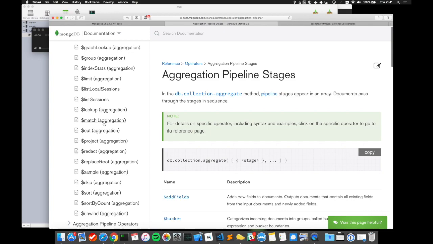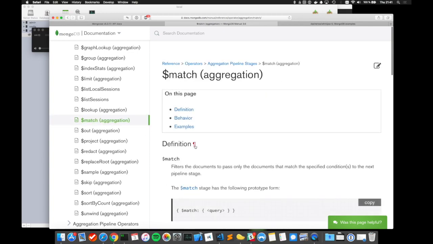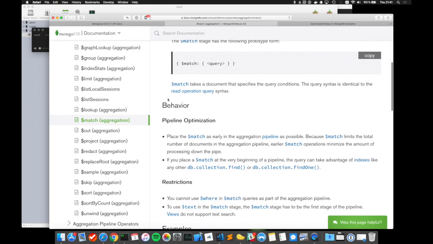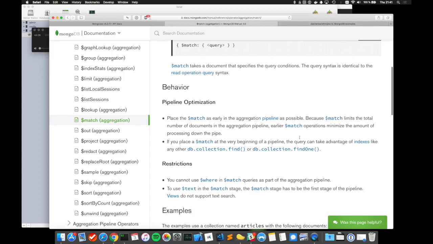And they do a very, very good job of giving you examples about everything. Like, for example, let's say the match stage. The documentation tells you what to do. It also talks about the optimization. Place the match as early in the aggregation pipeline as possible, for example. That's one of the very good tricks that you learn from the documentation.